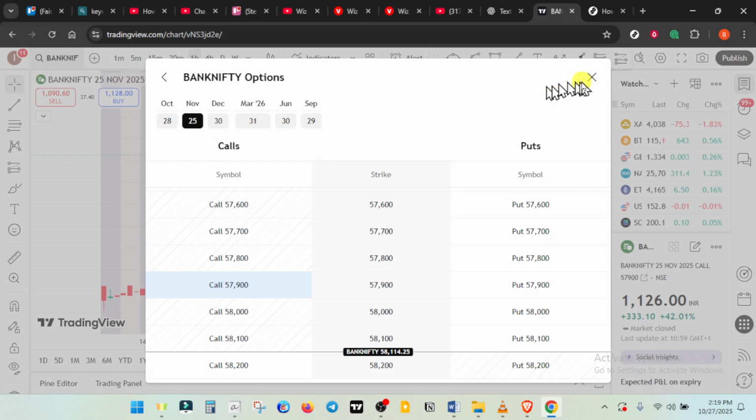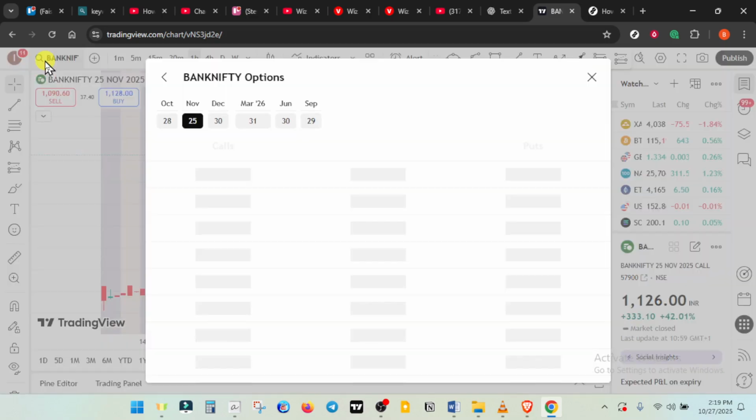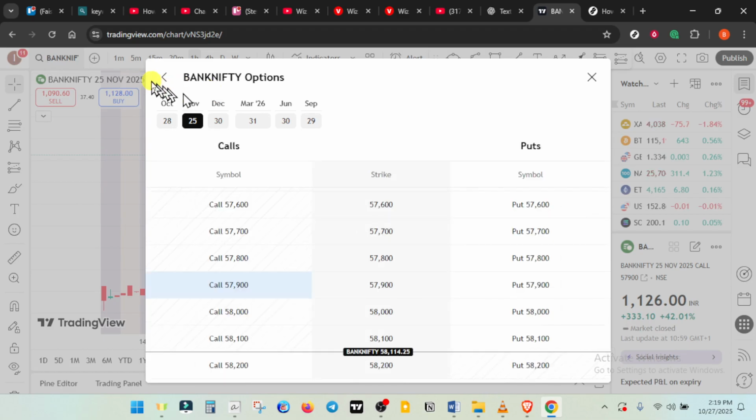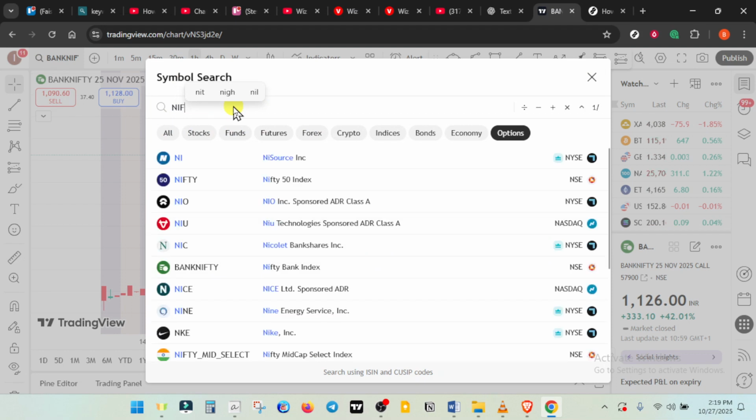Upon generating the list, keep an eye out for Bank Nifty. If you're unfamiliar with Bank Nifty, it's an index that tracks the top banking stocks within the National Stock Exchange of India, and accessing its options chart can be particularly insightful. Click on Bank Nifty and proceed to the next crucial step.